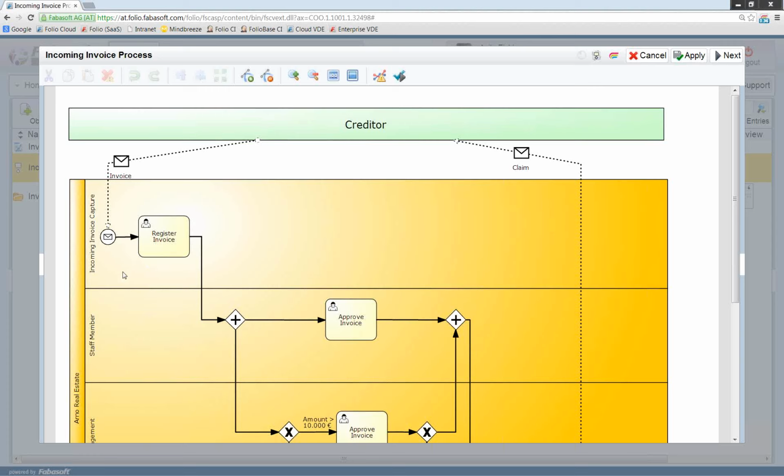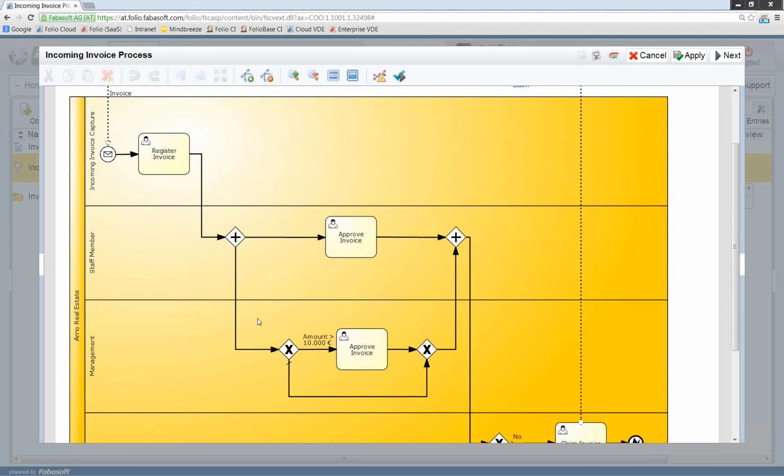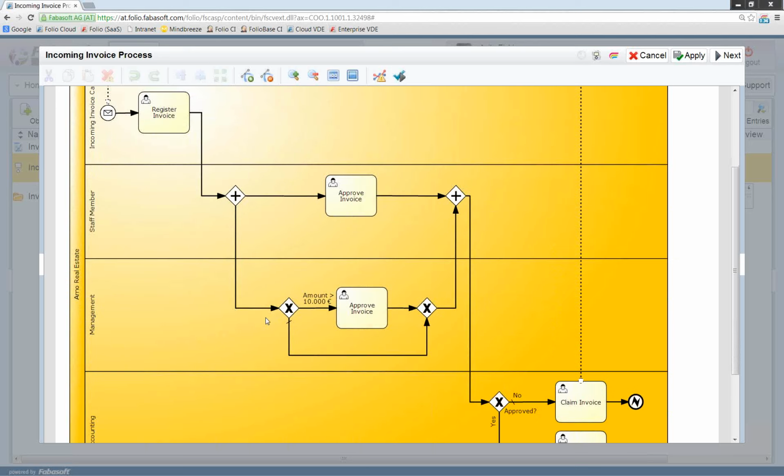Then the first task, which has to be done in our case from the incoming invoice capture role, is to register this invoice. The invoice is imported, is captured, the metadata are added to the invoice, and then the approval process can start. The second part of the process is that the staff member has to approve this invoice, and if the invoice amount is higher than 10,000 euros, then there is an additional approval step required by the management.